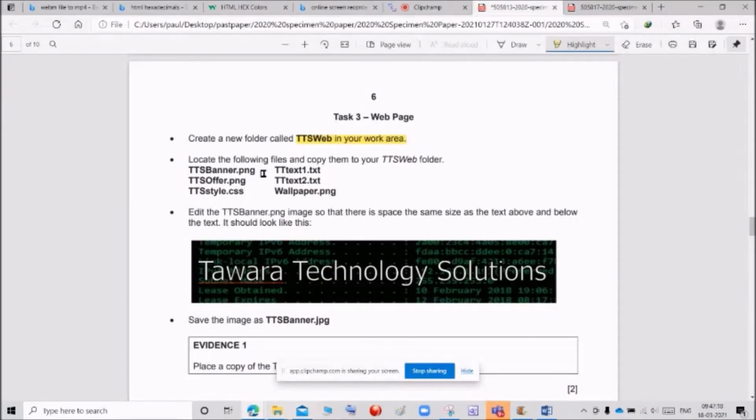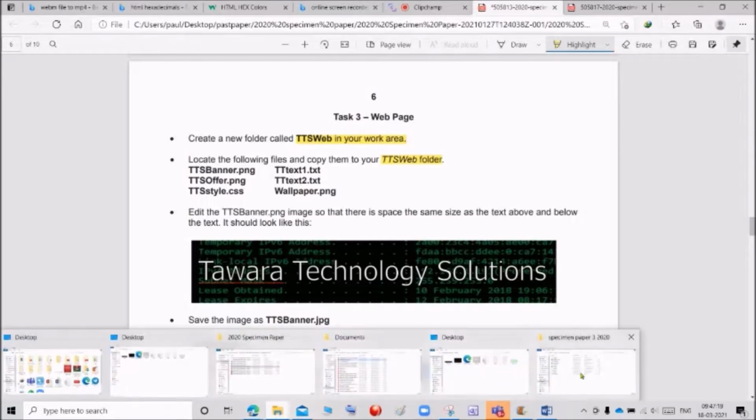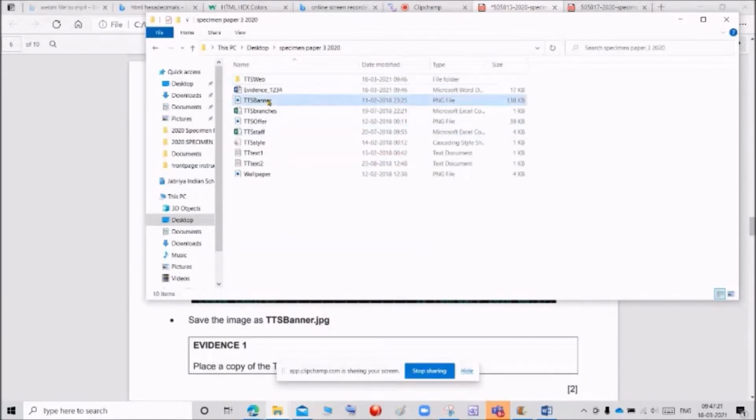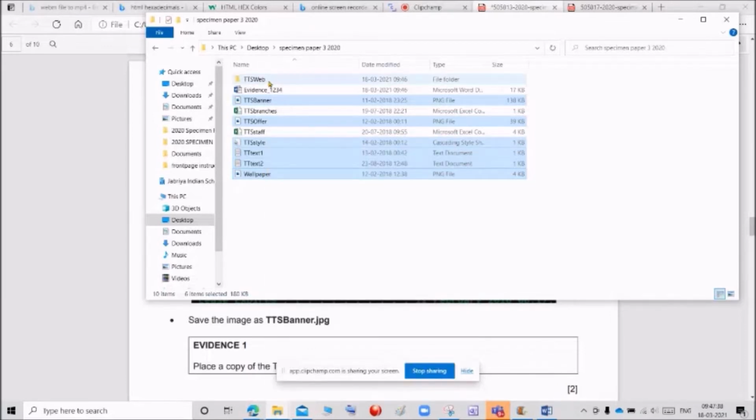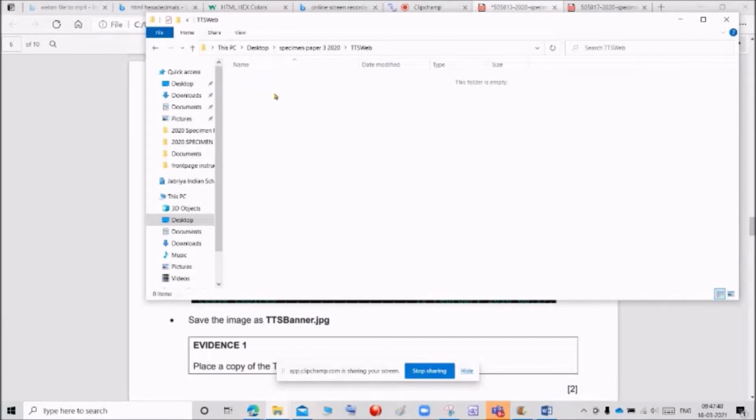Next question, locate the following files and copy them to the TTS web folder. We want to copy these files into the TTS web folder. So go to your work area: TTS banner, TTS offer, TTS style, TT text 1, TT text 2, wallpaper. Copy this, go to the TTS web folder and paste.